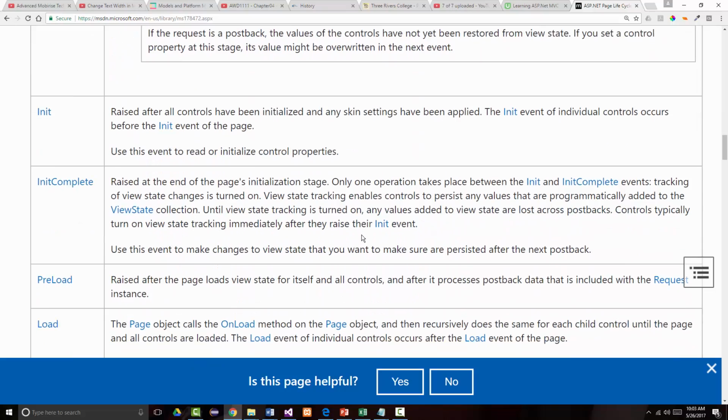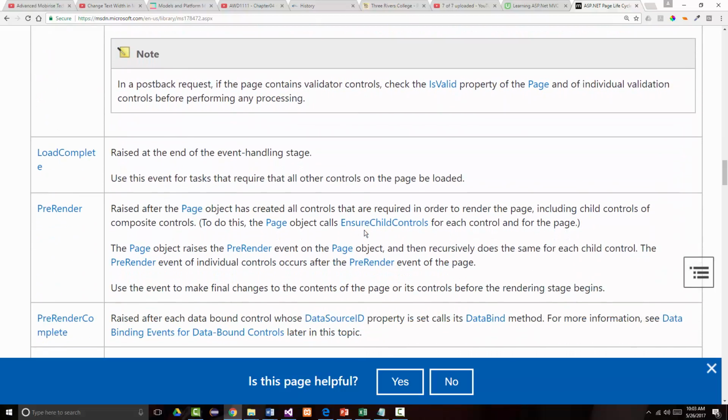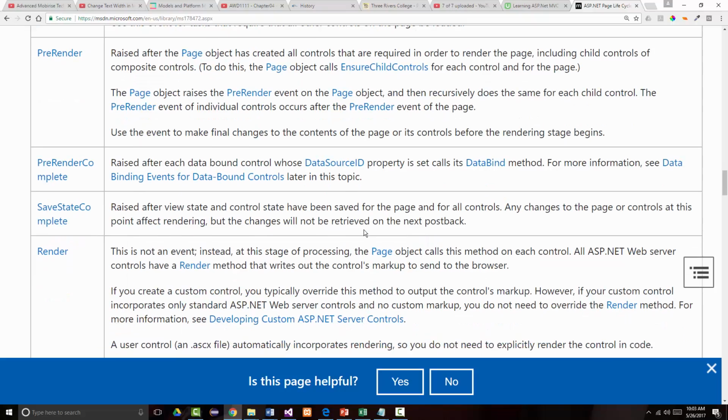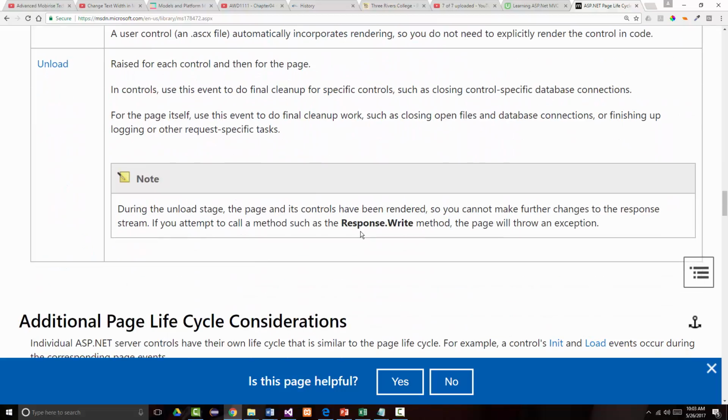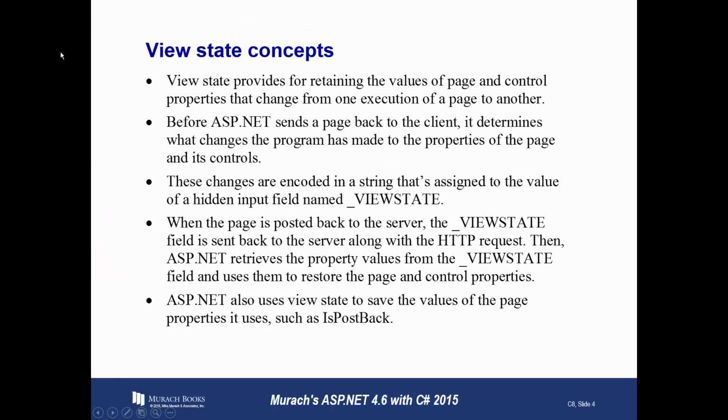Pre-init, init complete, preload, load. There are control events, load complete, pre-render complete, etc. The bottom line is, when you're going through this stuff, there is just a boatload of stuff that's going on behind the scenes. All right? And with this boatload of stuff that's going on behind the scenes, if you do desire, you can add code to one or more of those events that I just mentioned.